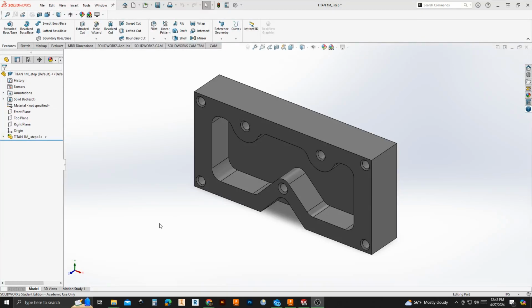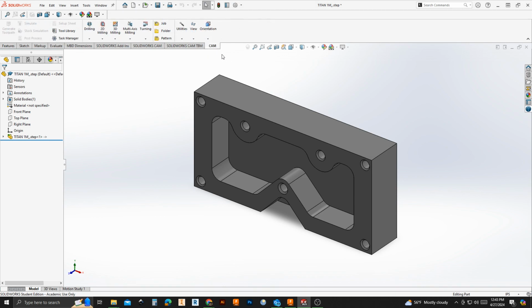Today we're going to go over how to create toolpaths, and we're going to be using the Titan 1M. You'll need to open this file, and in your SolidWorks across the top you should see CAM. Don't use the SolidWorks CAM or SolidWorks CAM TBM. You want CAM. This is the HSM from Autodesk, and that's what we'll be using.